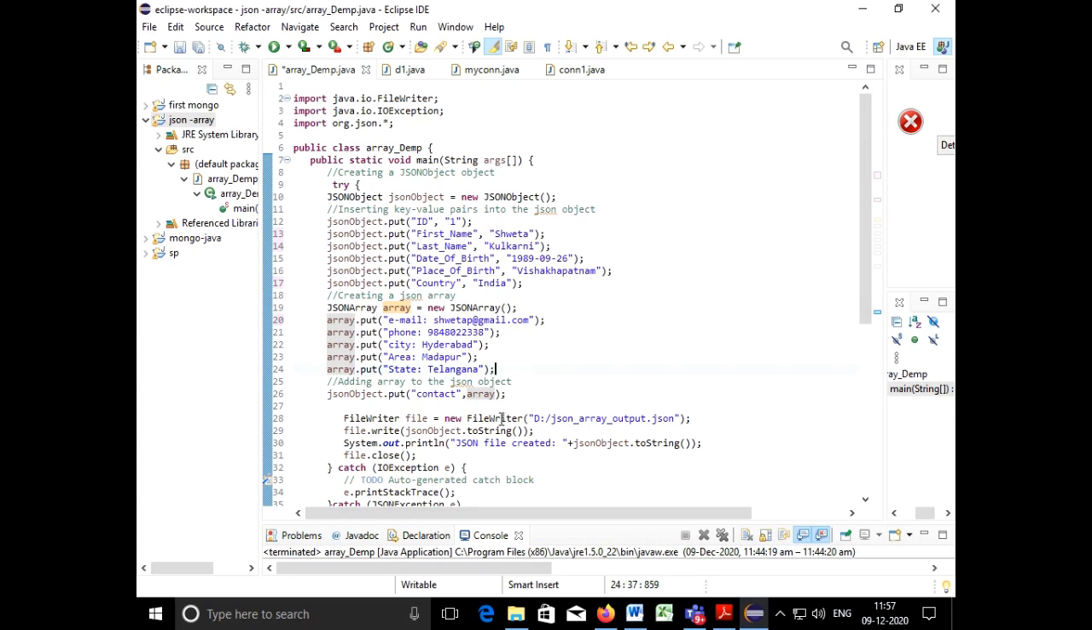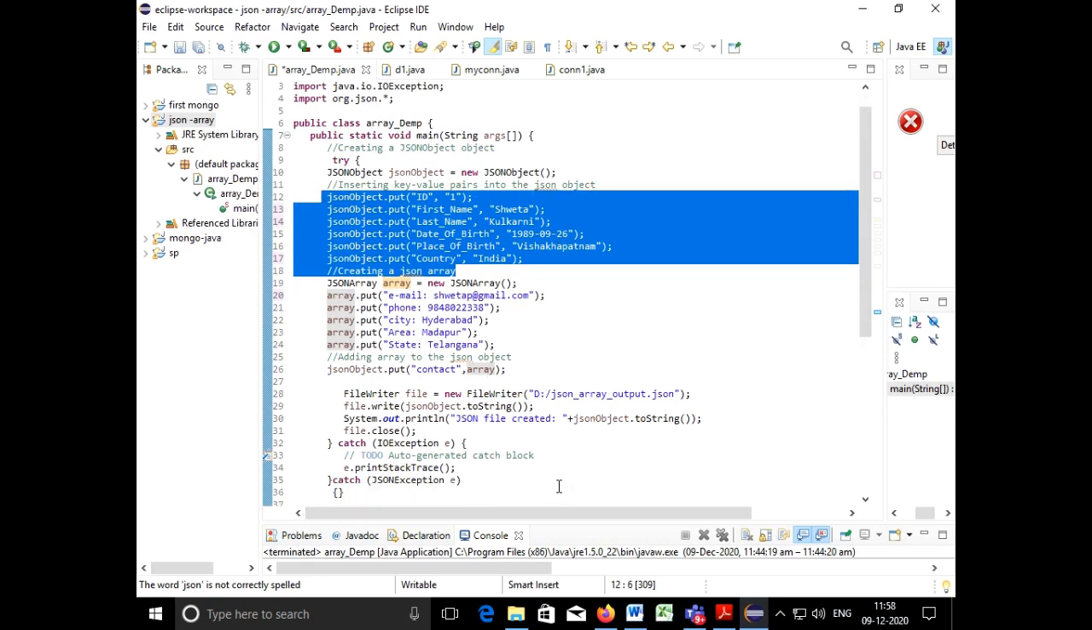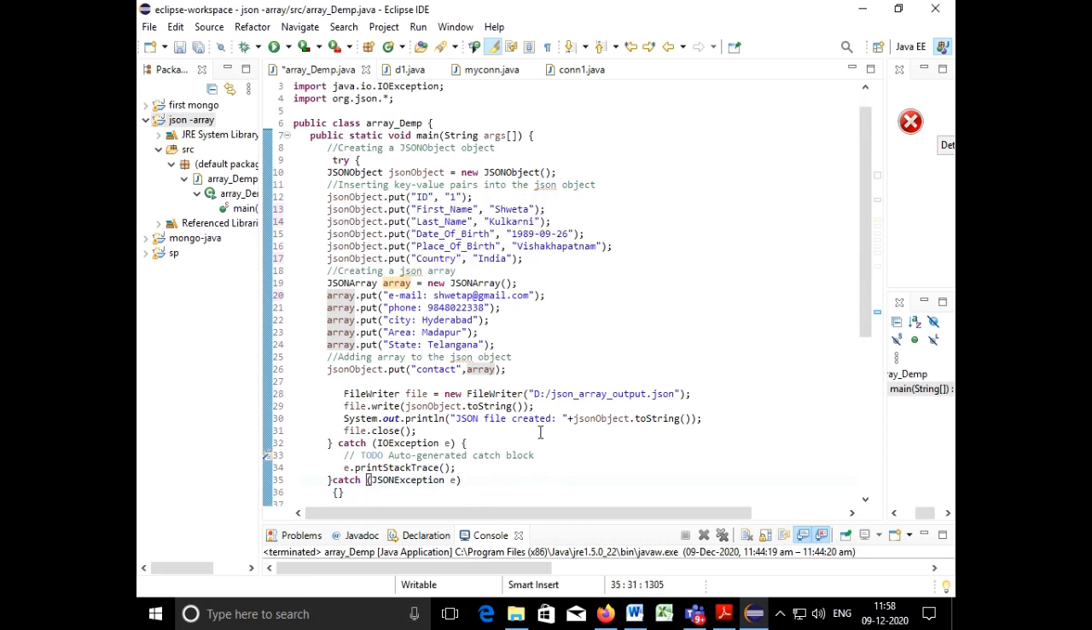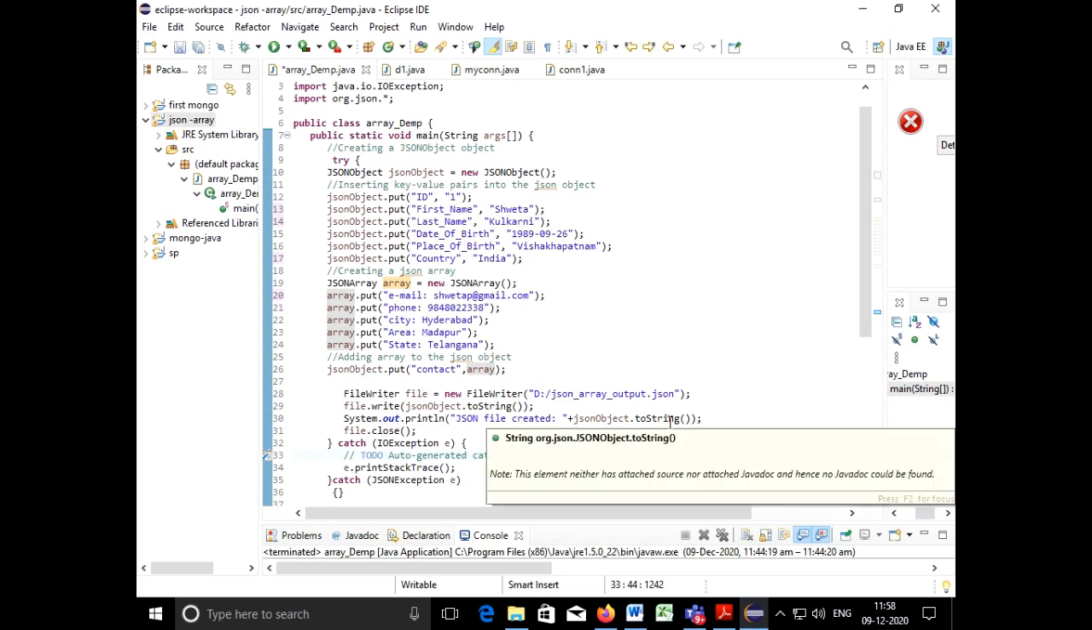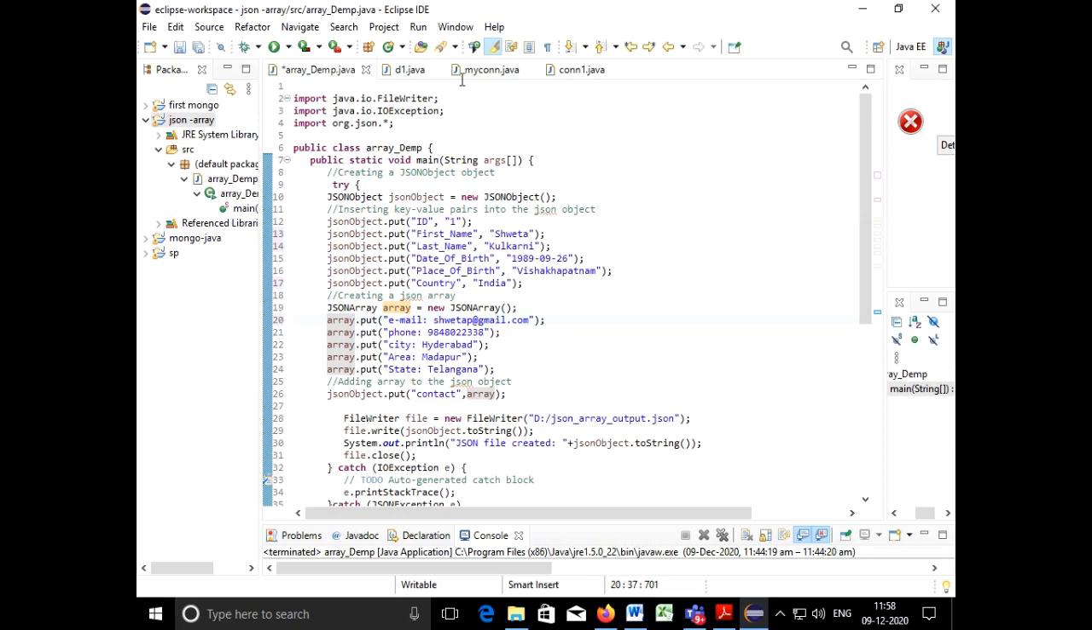So as per your requirement, you can encode this particular object with specified key value pairs, and I'm adding this. Next, I want to display this particular object. So the JSON file is created and this JSON object.toString will display whatever encoding we have done. I'll execute this.